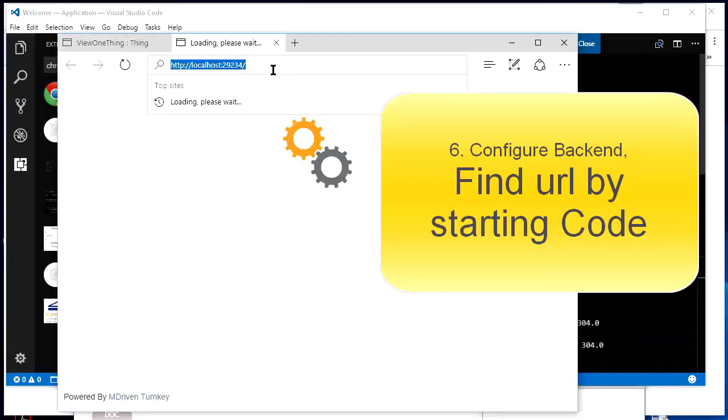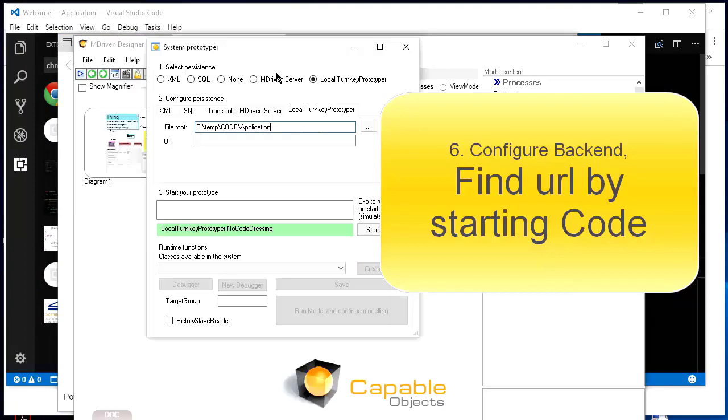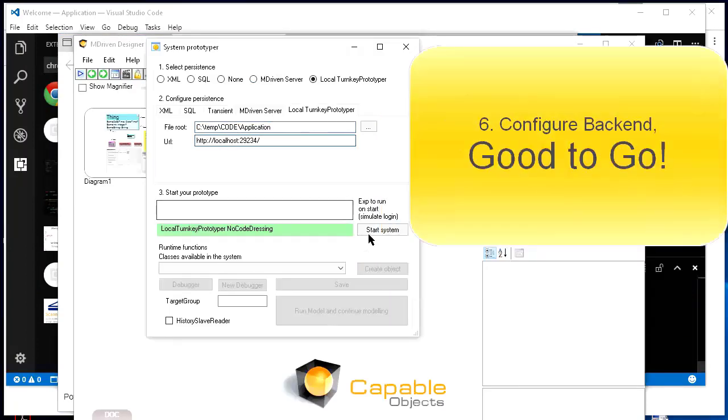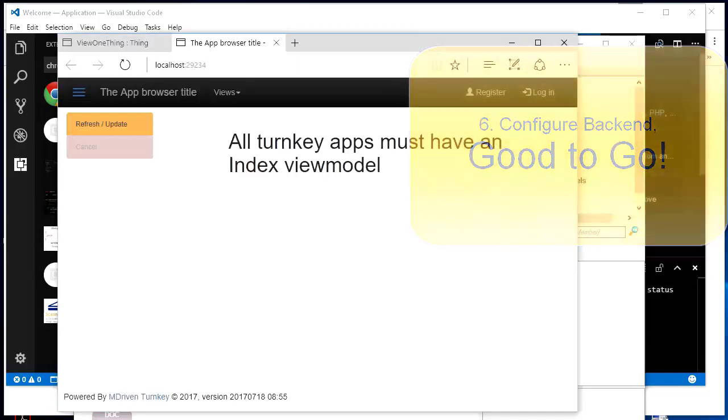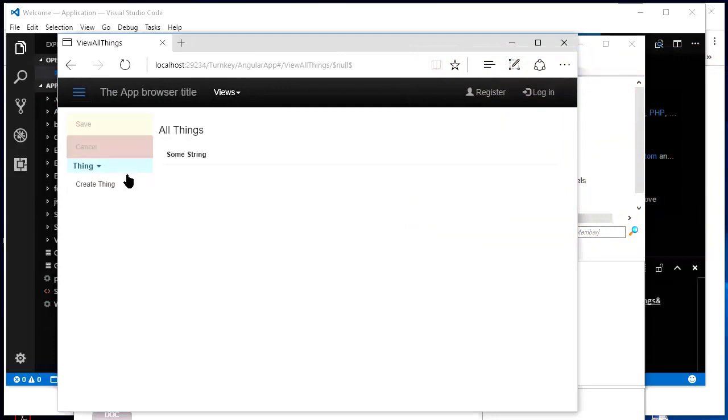To actually get the correct URL, I start code. Now I have it. Now I can start the system. Now this system is running.